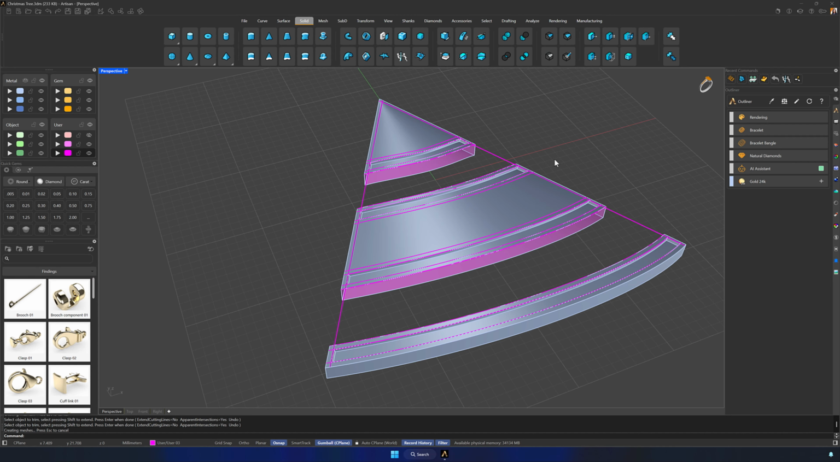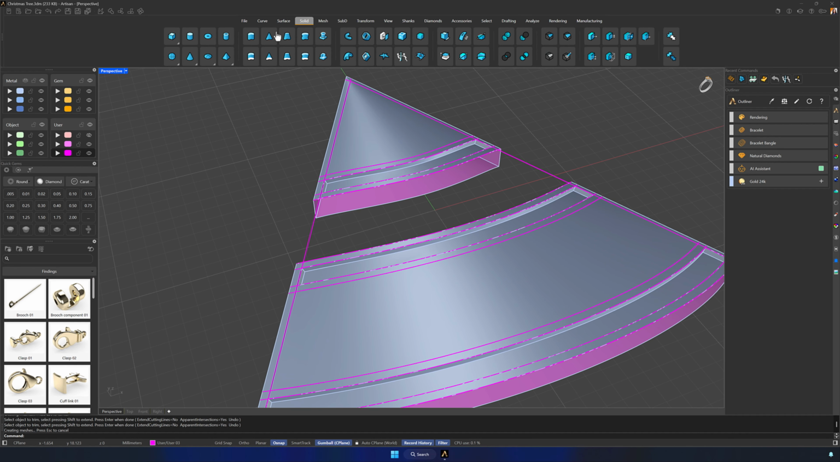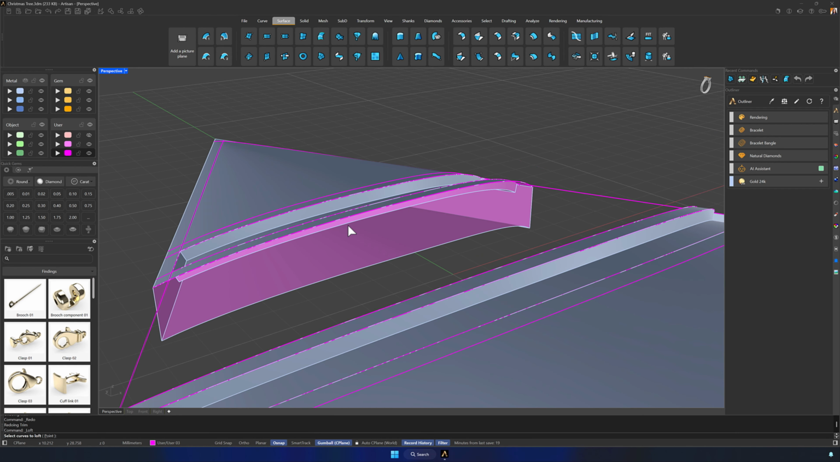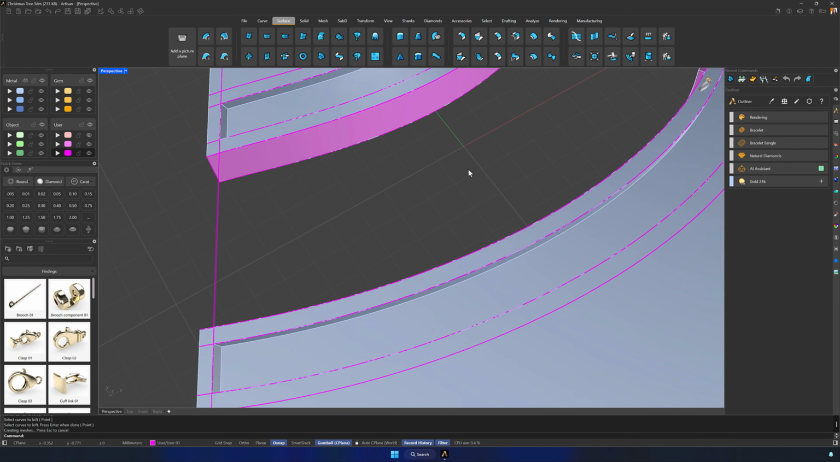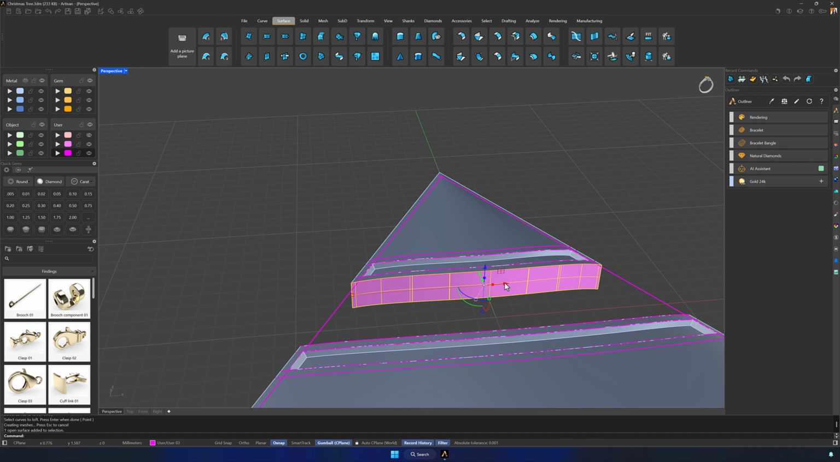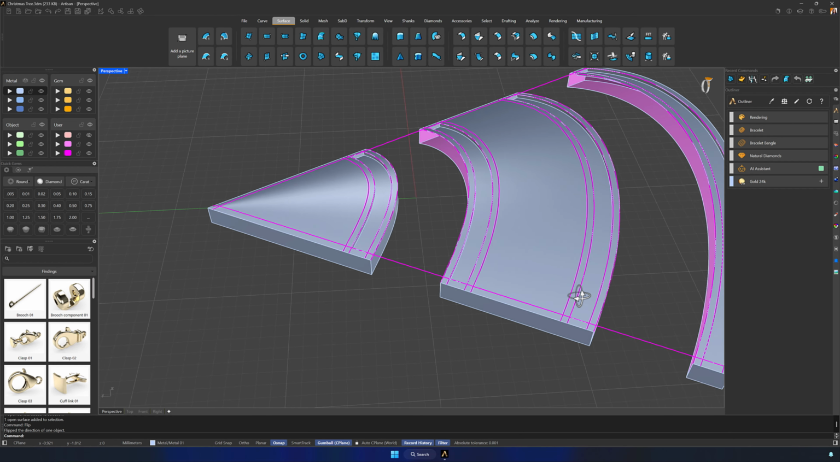To close the gaps we created, go to Surface and use Loft. Select the 2 edges of each opening and run the command. If a loft is inverted, flip it. Do this for every open section.